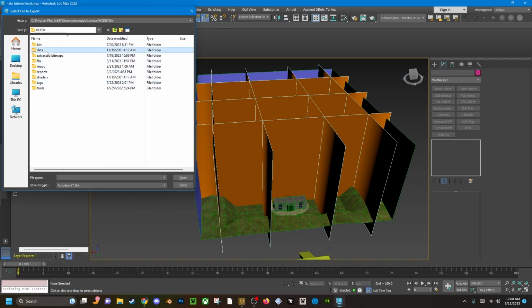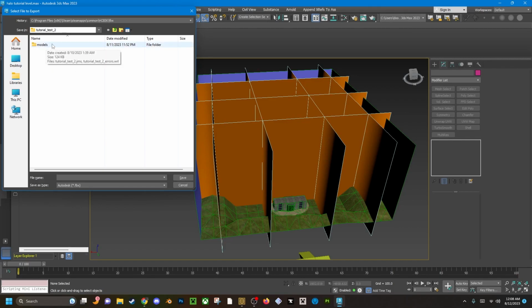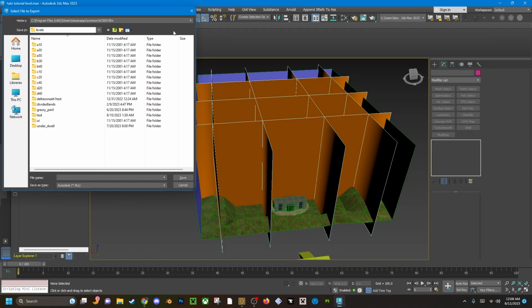And then you're going to go to your data, levels, test, and create a folder, which is tutorial test 2. And inside that folder, you're going to create a models folder. This is basically what Tool is going to look for inside this folder that will have your JMS. So just keep that in mind. For this instance, we're just going to export the FBX.